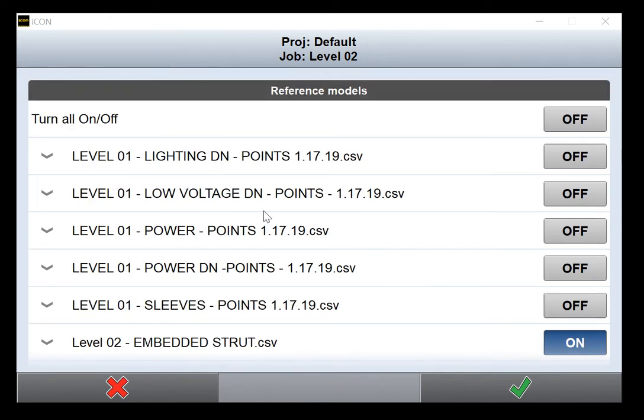The first line below the title bar is Turn All On/Off. At the far right is an on-off switch. Clicking this button will turn on or off the visibility of all points that have been imported.